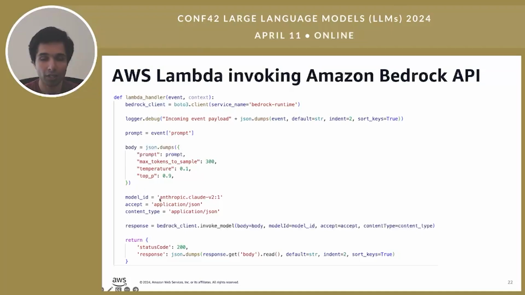And then you're selecting the model ID. So here I have selected the Anthropic Claude model. You can also select any of the other models, like a Titan model, or a Llama model, any model that you want. Once you select the model ID, you select the payload structure that you are sending. Be mindful that this payload structure can change depending on the model that you are invoking. And you can just use invoke model and it will give you a response.